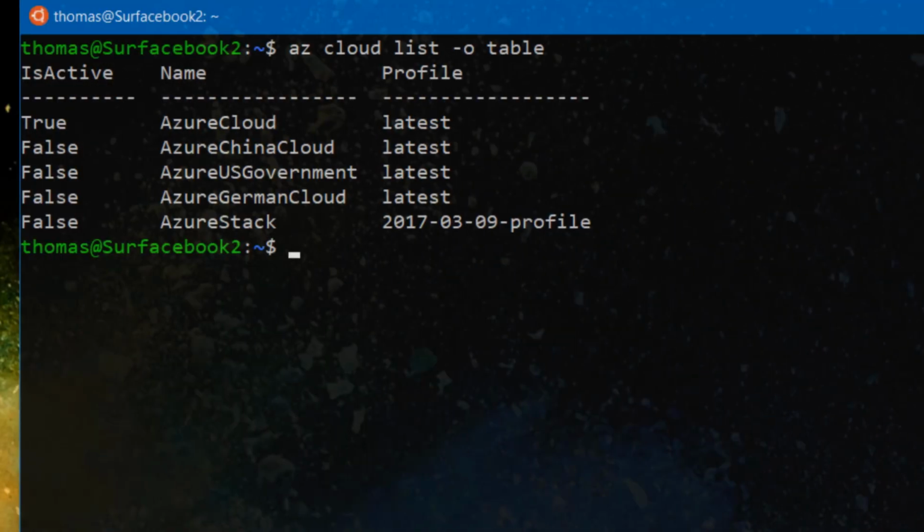So I have the Azure Cloud, which is the public Azure Cloud, but you can also see that I have the Azure sovereign clouds like Azure China, the government cloud, or even the German cloud available. And what I added is the Azure Stack cloud. So I added that to my CLI, so I can leverage that using my command line for administration and deployment of resources. And that is also how you treat Azure Stack.